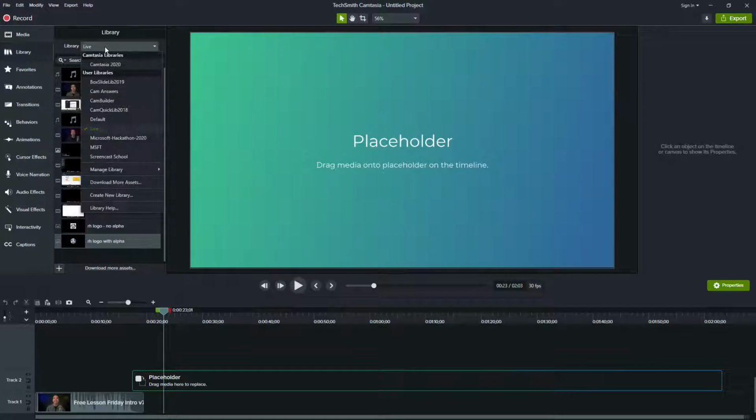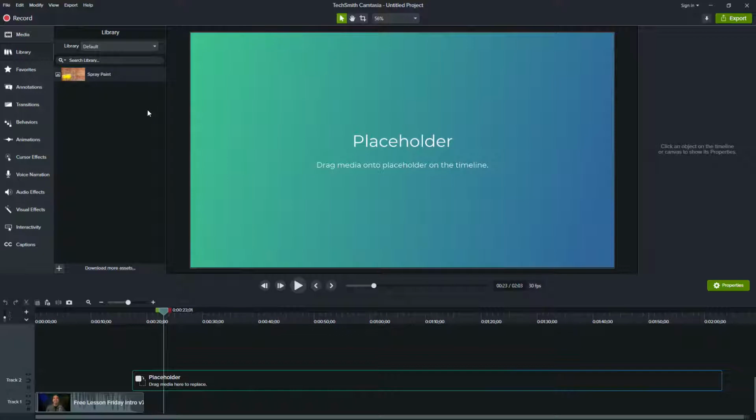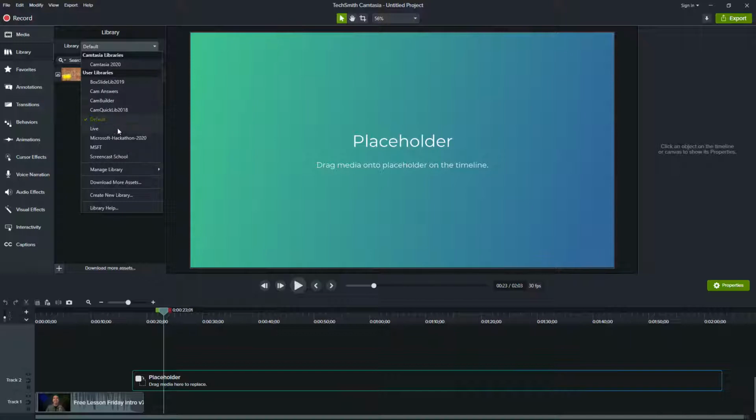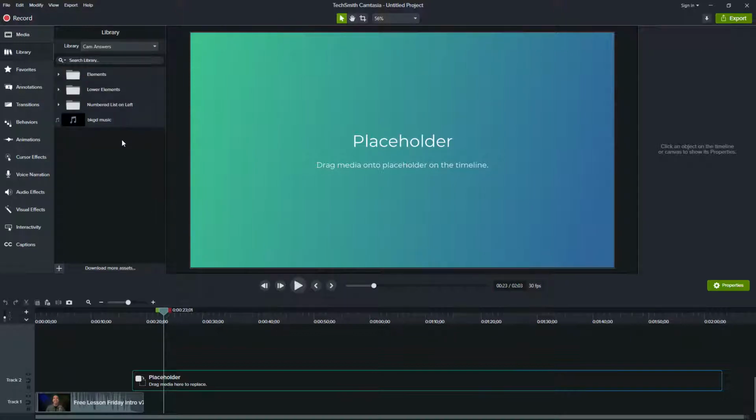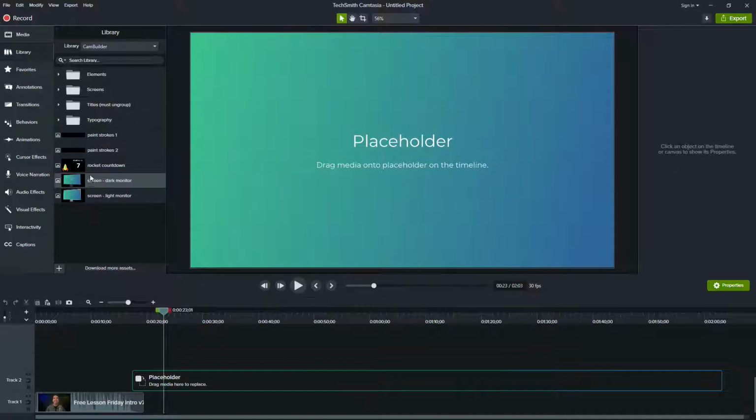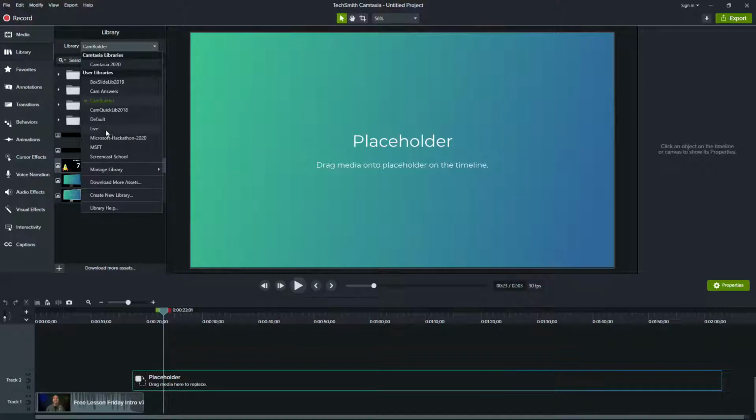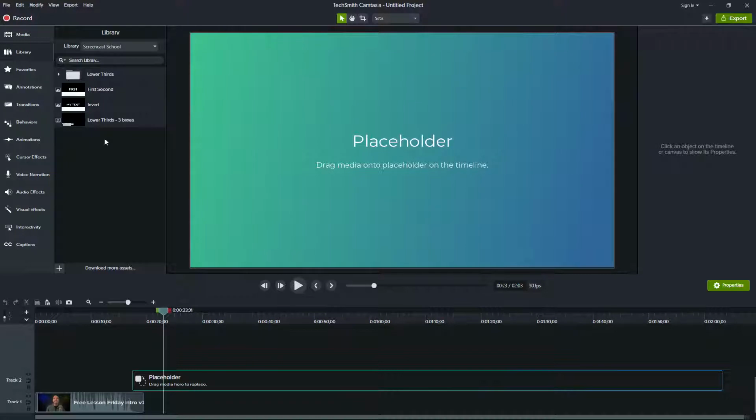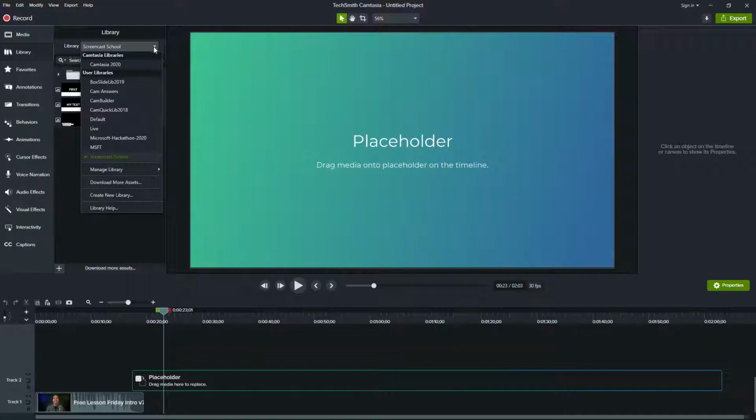But here in the library, you can see I've actually created multiple libraries. We talked first about the default library, which is just the one that comes with Camtasia. For example, there's this Cam Answers library where I have background music and different things like that. I have something called Cam Builder, where you can see that rocket countdown that I use for the beginning of my live feeds, and some different assets that I've put in these groups called libraries.